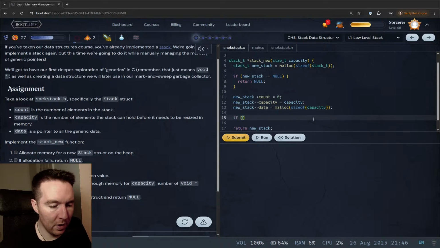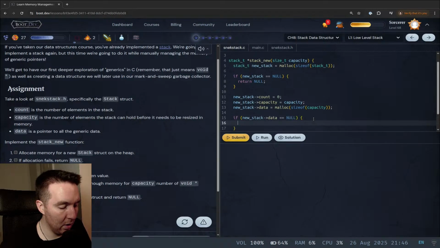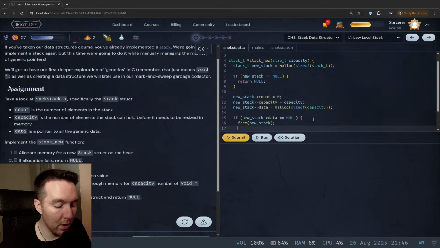So if new_stack data equals null, then free the stack, free new_stack, and return null.